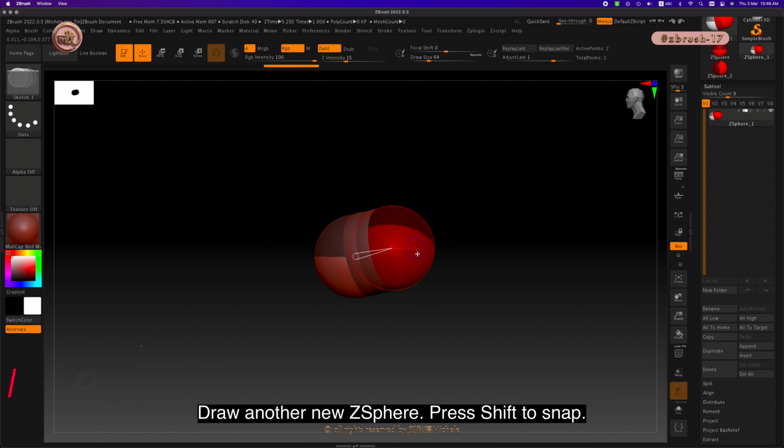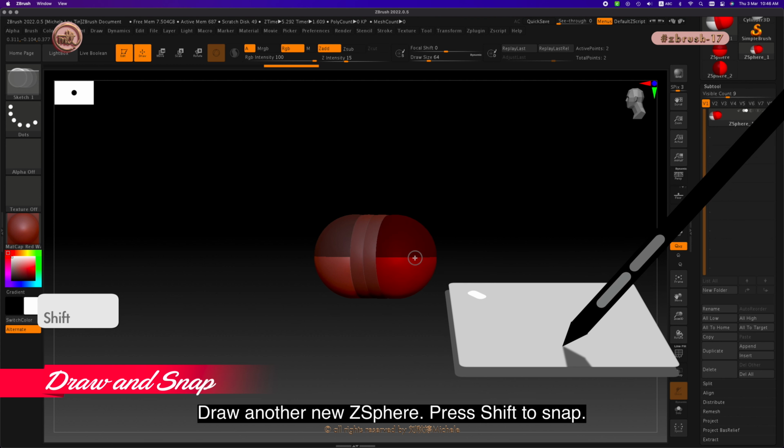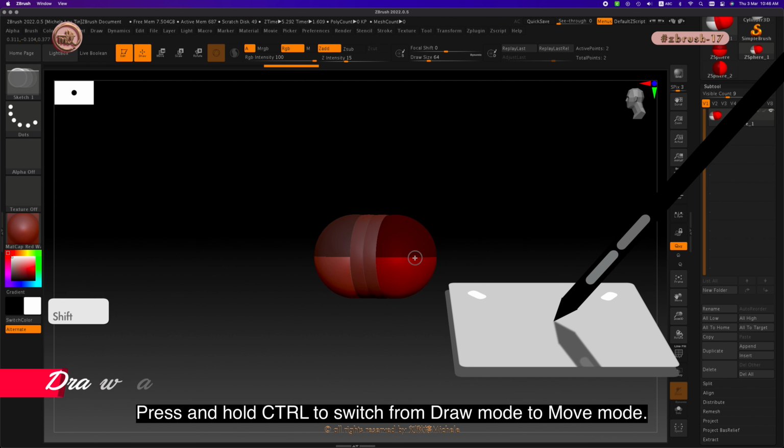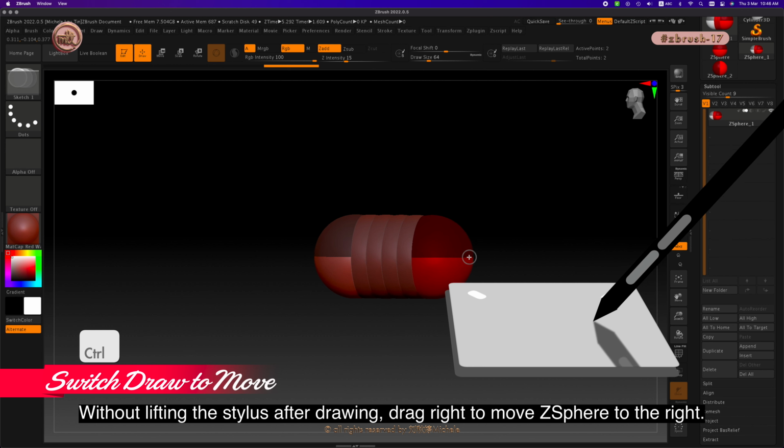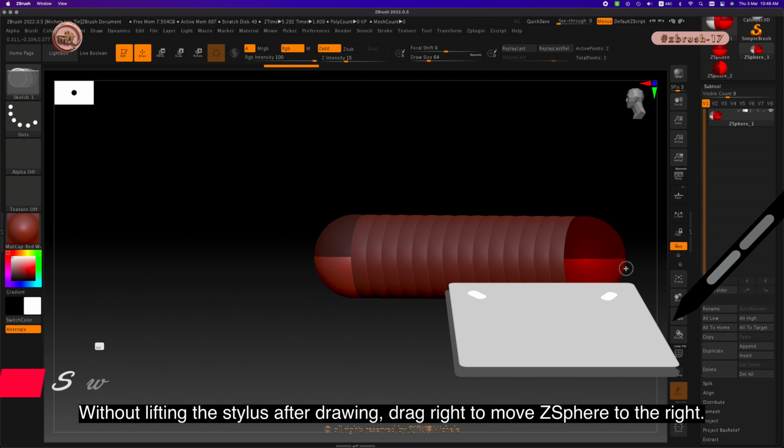Draw another Z-sphere, press Shift to snap. Press and hold Ctrl to switch from draw mode to move mode. Without lifting the stylus after drawing, drag right to move Z-sphere to the right.